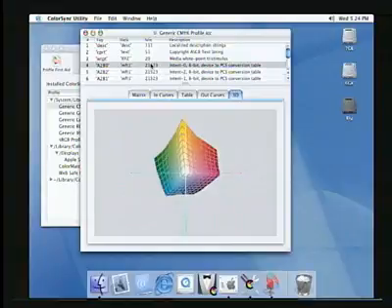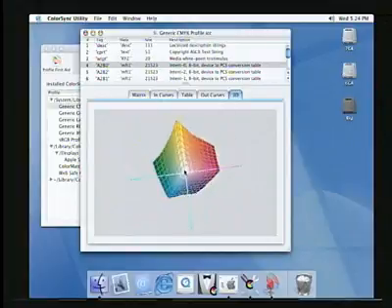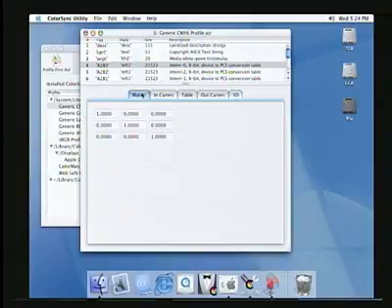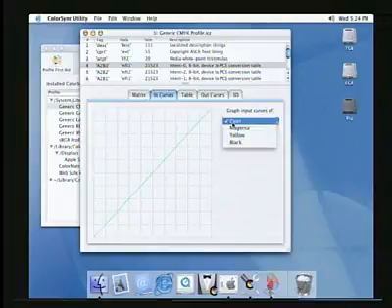Here's a viewer for the A to B tag. We have a description of what the tag means in human readable form. So this tag is an intent 0 8-bit device to PCS conversion table. Bit of a mouthful. And here it's represented in 3D, but if you want to see the actual content, you can flip through the tabs. These tabs are the order in which they're applied. There's the matrix, the input LUTs, which in this case are all linear.